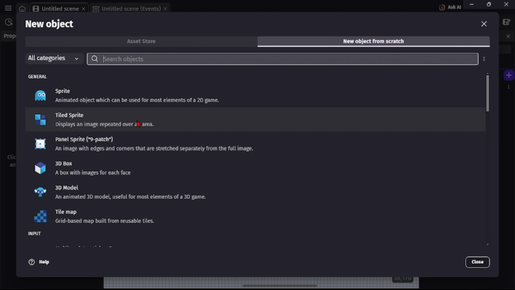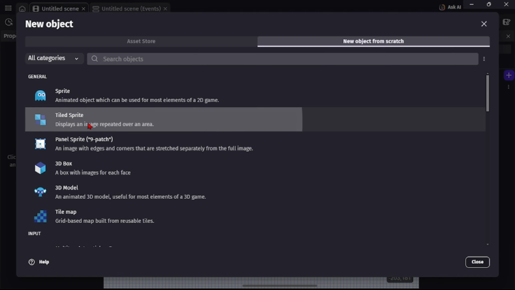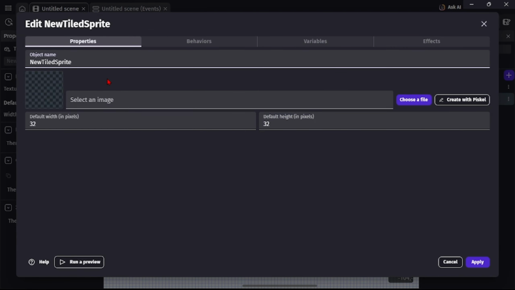So in order to make the platform for our character, we're going to use the tiled sprite. This is the best for platforms and background colors and all that, while sprite is better for characters. So we're just going to click that. Then we're going to set the width and height to 16 because that's the best for pixel art.